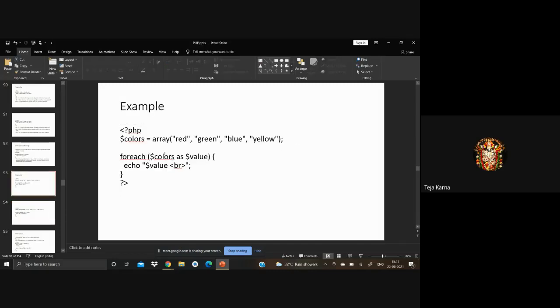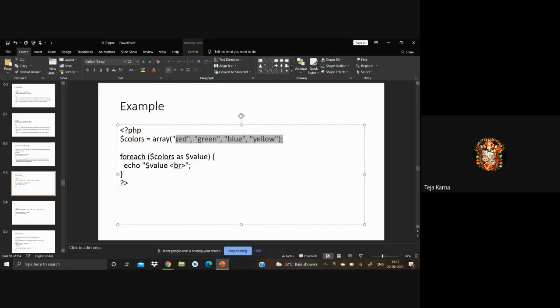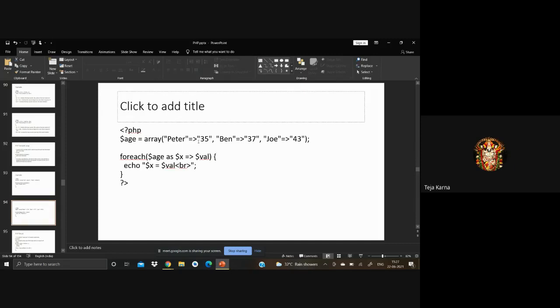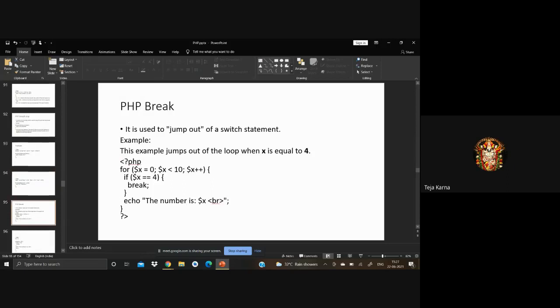In a similar fashion, the output of these also will be red, green, blue and yellow only. The output will be your values only. So what are the values of your array? The value you have to take is from the array of that particular variable. Which array? The colors variable. The colors has the values red, green, blue and yellow, so these are going to be your 4 outputs. Now this is going to print out as Peter 35, Ben 37 and Joe 43.